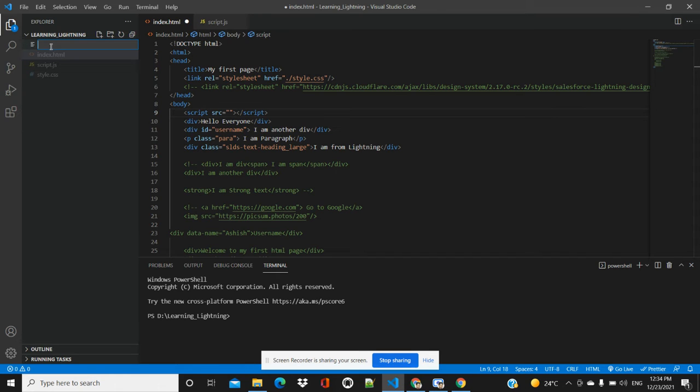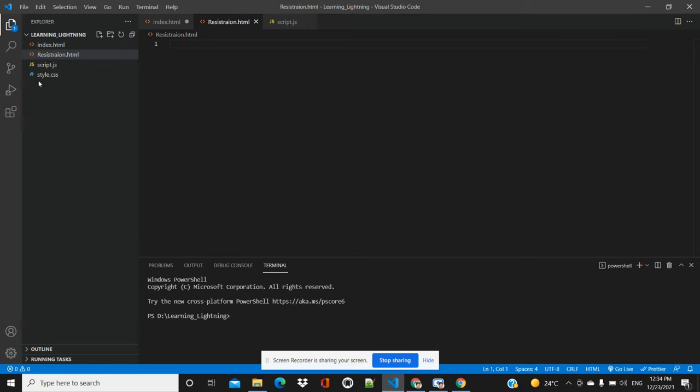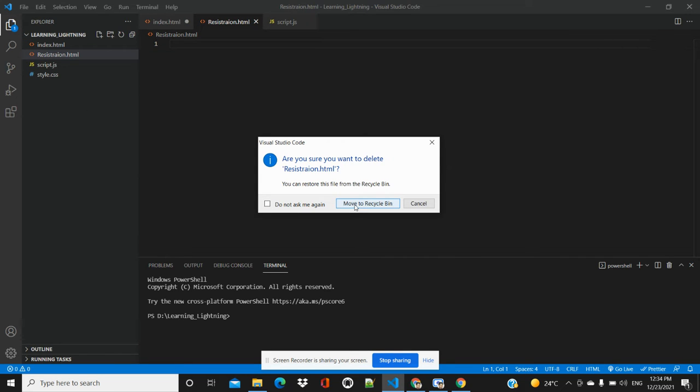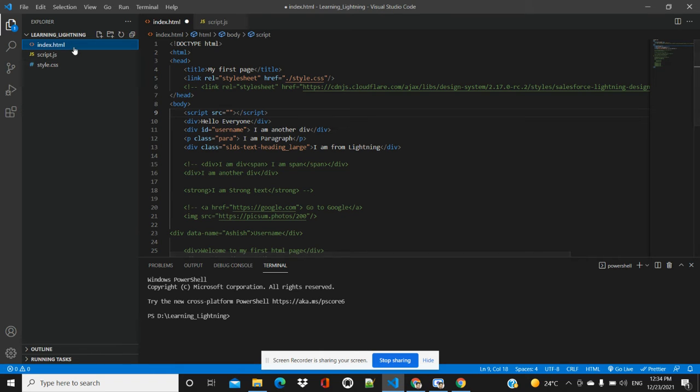So here you can create any file, like registration.html, anything. Give the name, and the .html extension is mandatory. If you want to create an html file, just click on that, then it will create registration.html. But we have already created index.html, so this one is not mandatory. So here I am deleting this, moving it to the recycle bin. We have already created it.